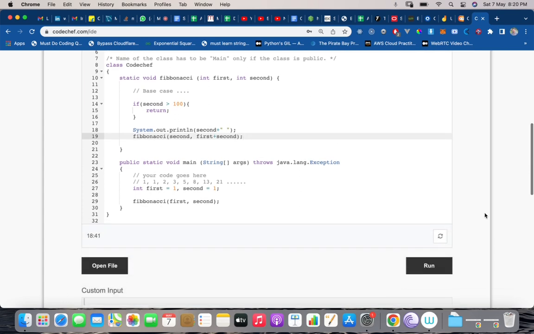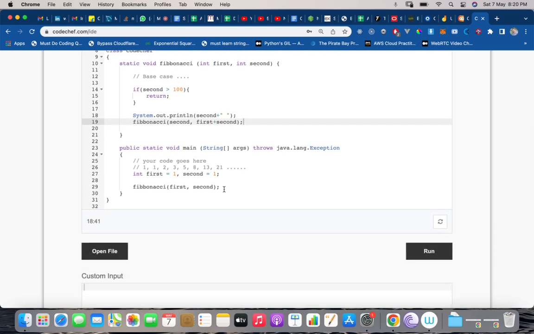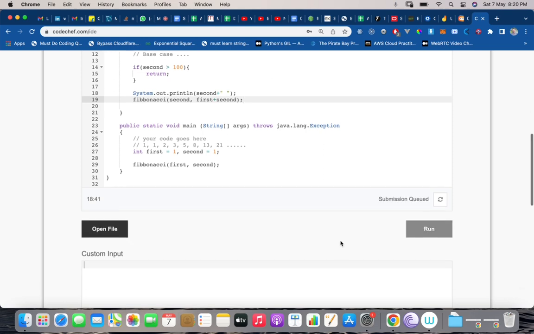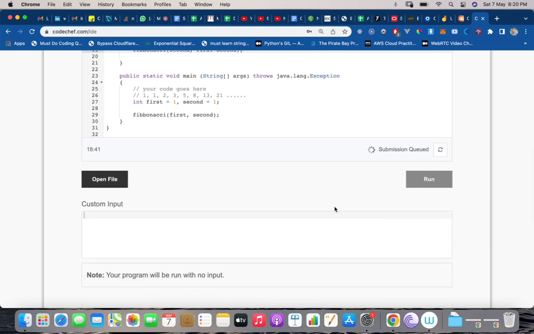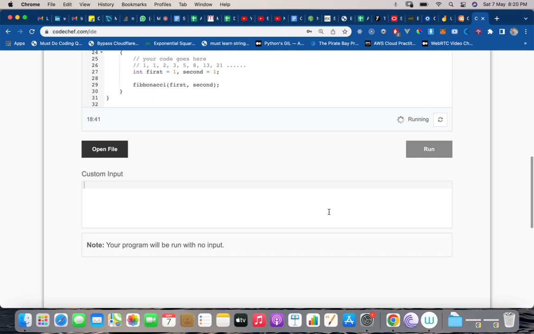Okay, let's test this one. And yes, here it goes. Let's hope we do not have any compilation error. Otherwise, we are good to go.